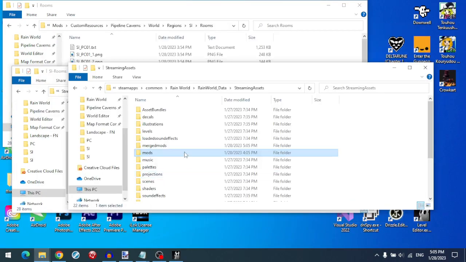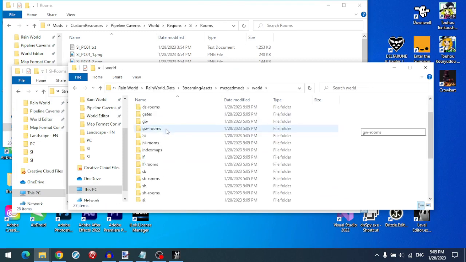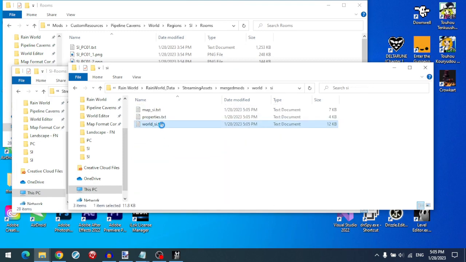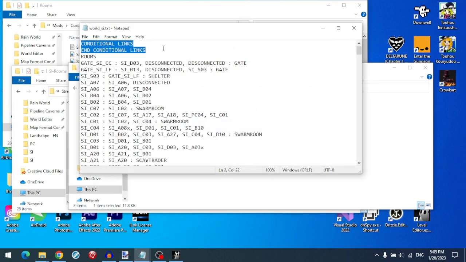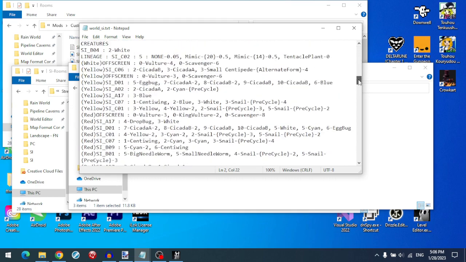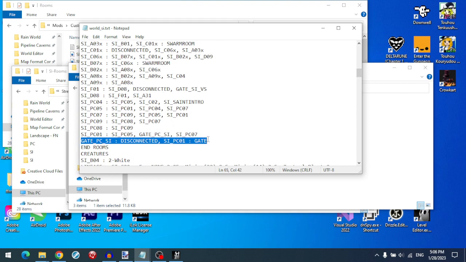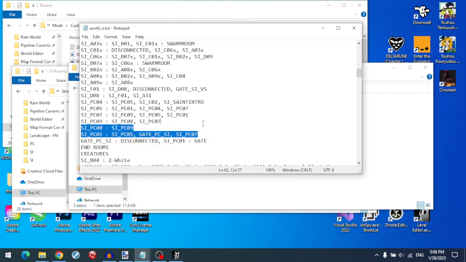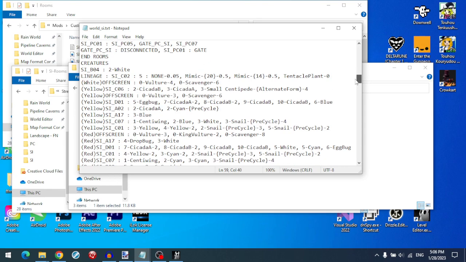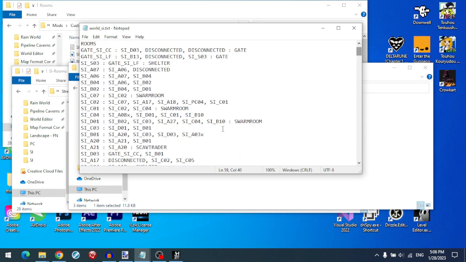Okay, the game started. I really first want to check in the merged mods folder. I'm going to look at the world file, see what it's done. There are no conditional links, really. Alright, well, we can see if we look through here. We've got gate, PC, SI. We've got all of these rooms. We've got CO4 connecting to Saint Intro. And what is it, CO2? Yeah, there we go. So yep, everything there is working fine.